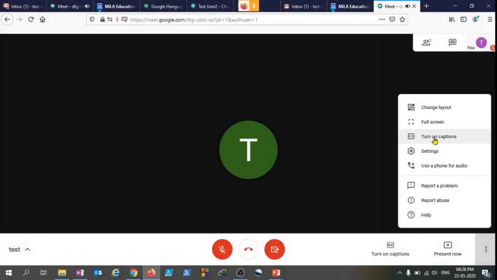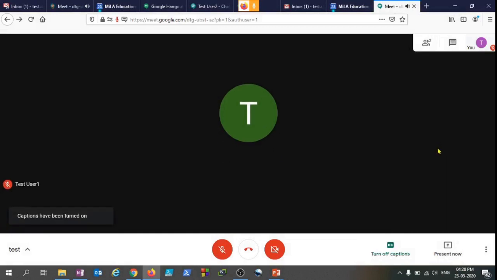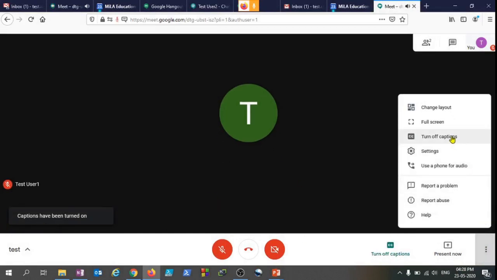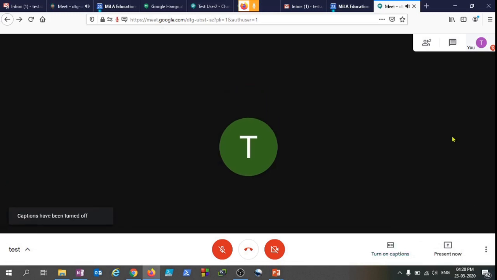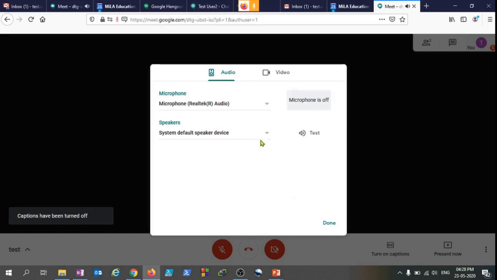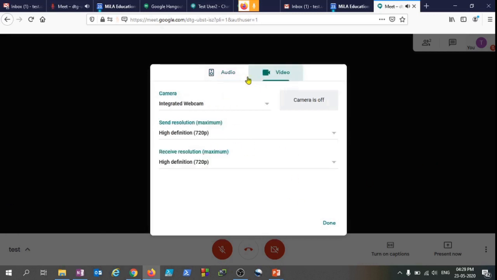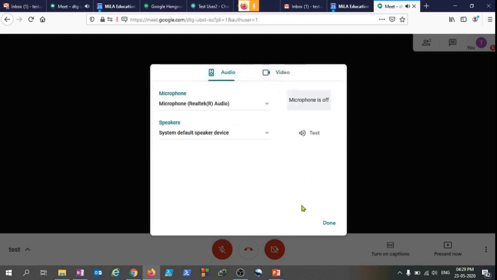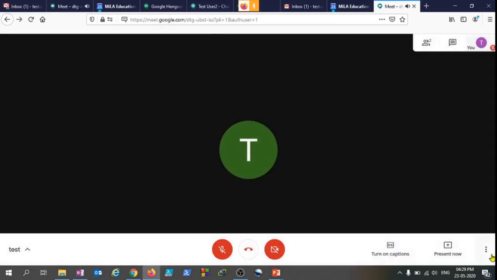Now this is something caption. So if you want to turn on captions, you can turn on the captions, and if you want to turn it off again, you can just go ahead and turn it off. Likewise, you have settings option. So if you want to set some default audio and video settings, you can go ahead and play around with this. I don't want to change any settings as of now, so I'll just leave it as it is.